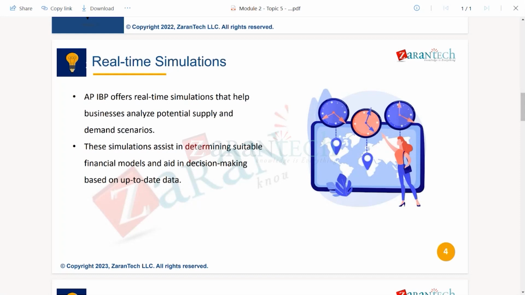So this simulation assists in determining the suitable financial models and aids in decision making based on up to date data. Once these scenarios are developed with real time information, that's why they are called real time simulation. So it's basically the simulation of data in the system, maybe in the test system to begin with. And once everything is finalized and it's working fine, then this is pushed to the production system.